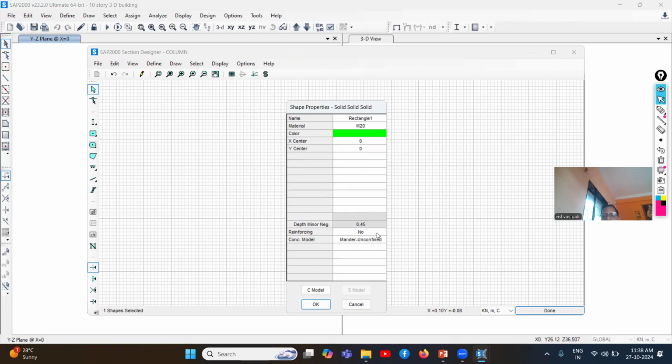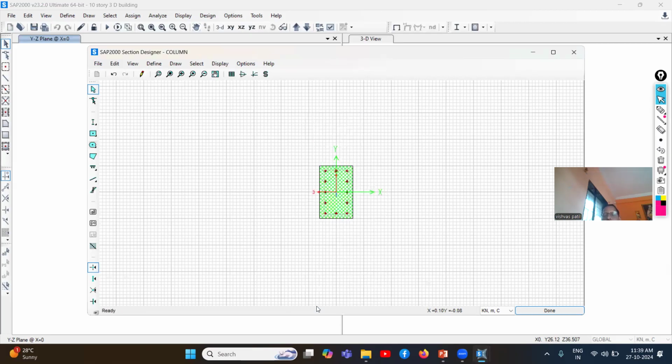Then reinforcing. Click on reinforcing. Yes, it is not a plain section. Again, there are two options: confined concrete or unconfined concrete. Both options are there. Right now I will keep confined concrete. So this is the section. We can also change the reinforcement configuration. In another video, I will show more detail about this.